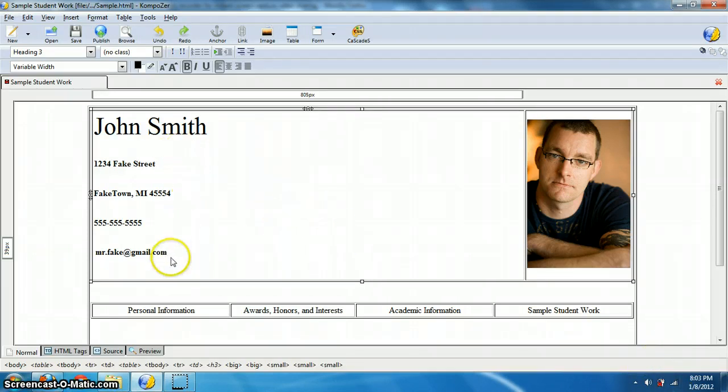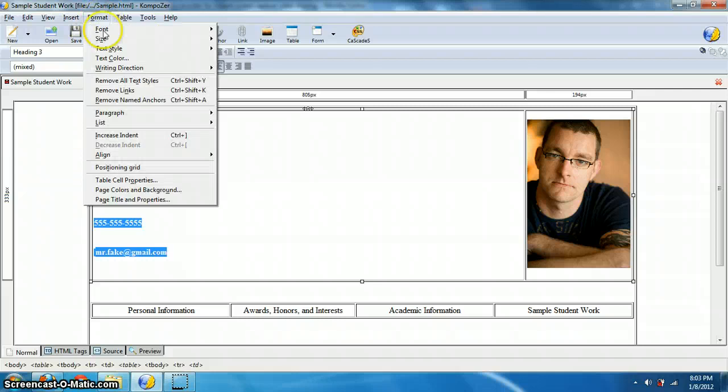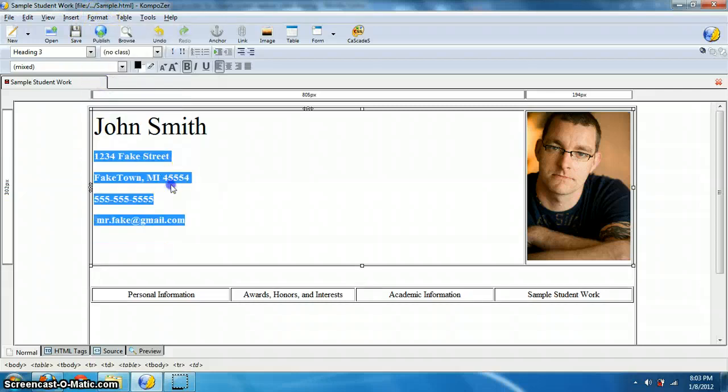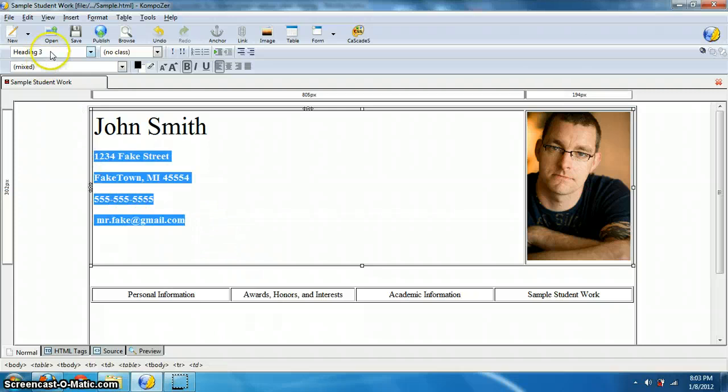So I have my information, and you should have yours in. I can highlight this, and then right now they're all spaced out, right? You probably don't like that. So just highlight that and do remove all styles, and that will help. Right, and if that's still too spaced out, that's because it's on heading 3.